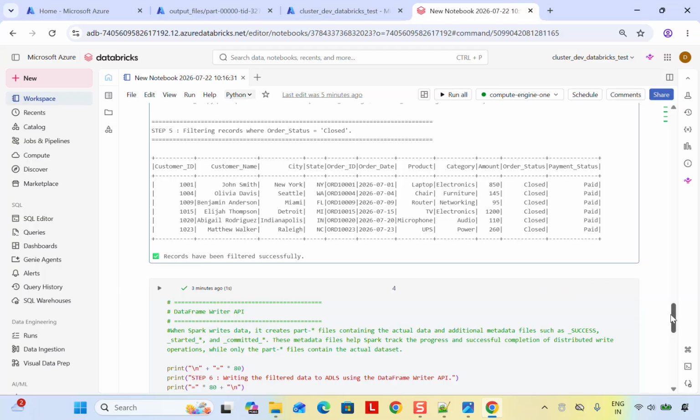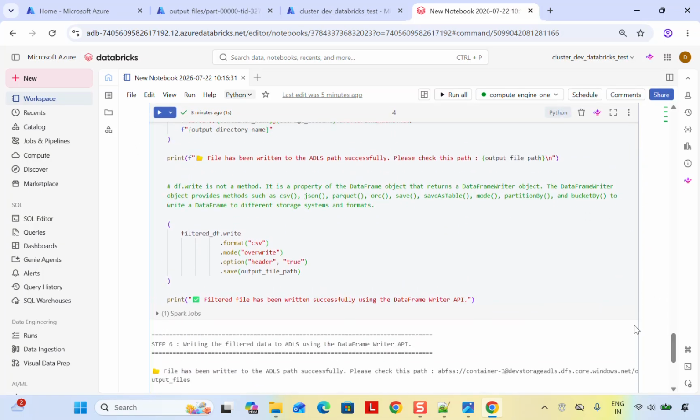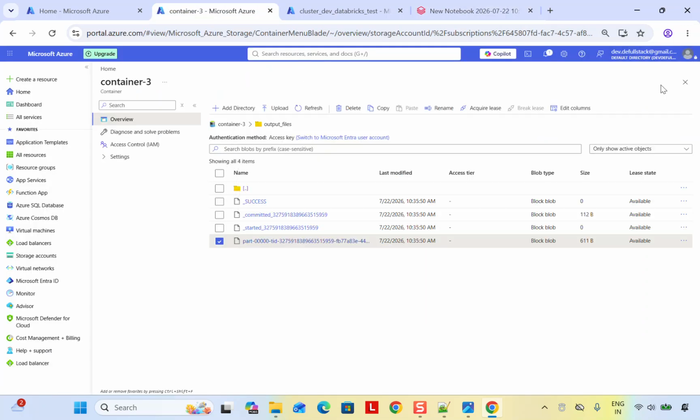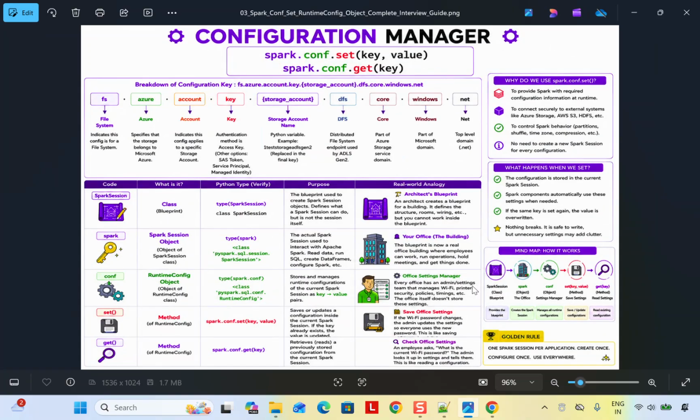And the filtered data only, finally we are going to write it, right? So this is the code that we have explored, and we have written the data successfully, and we have validated the data here, right? So with that, we are done with all the processes that we wanted to do here. So I have given a few more files, more images here, where you can have a look.